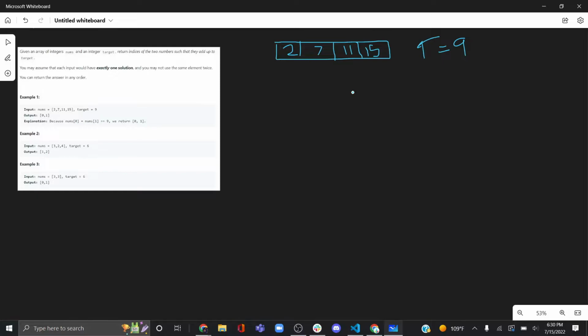So let's talk about the logic first. When looking at this problem, the first thing that comes to most people's minds is the brute force solution. And that is going through each element of the array and figuring out all the possible sums that you could get and seeing if one of those sums matches the target. And if so, then we just return the indices of the 2 numbers that add up to that sum.